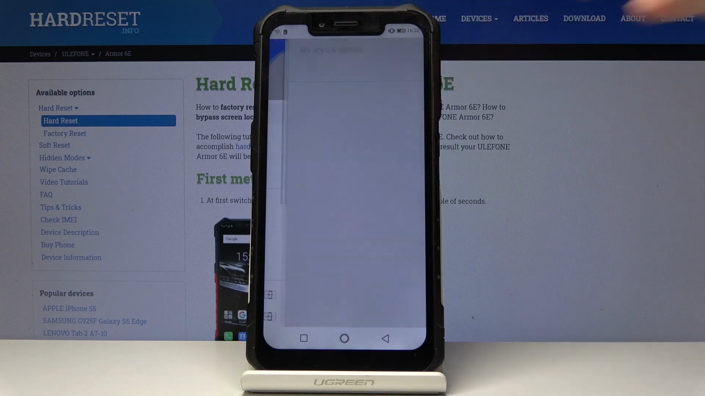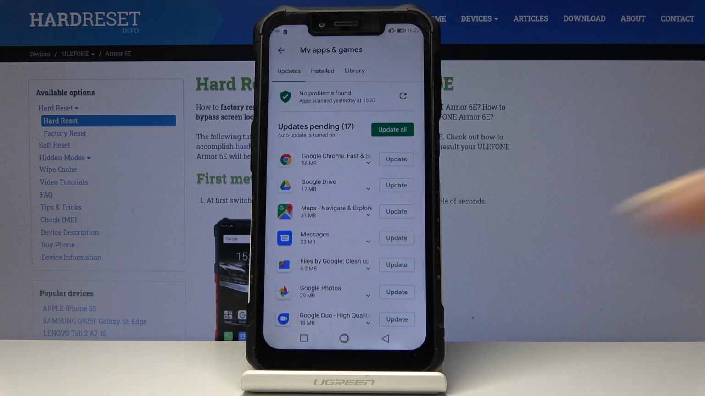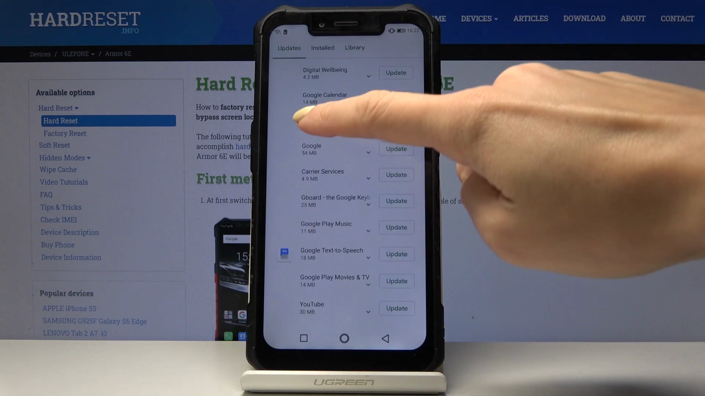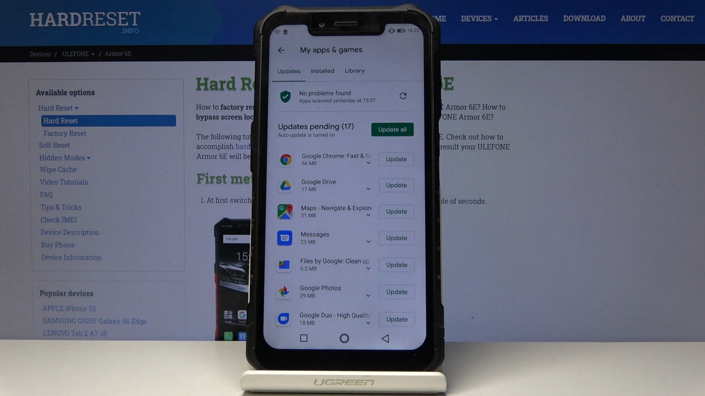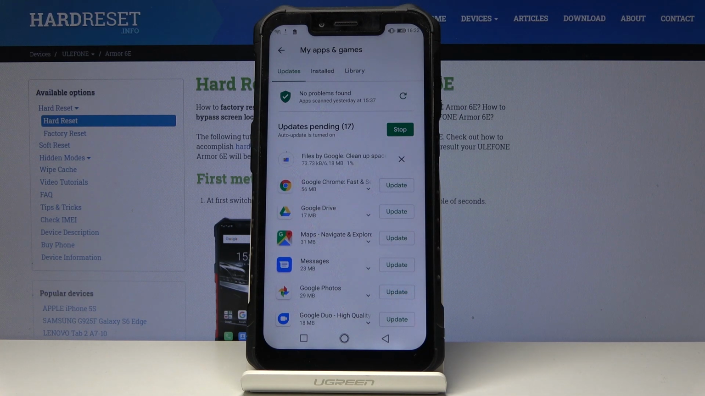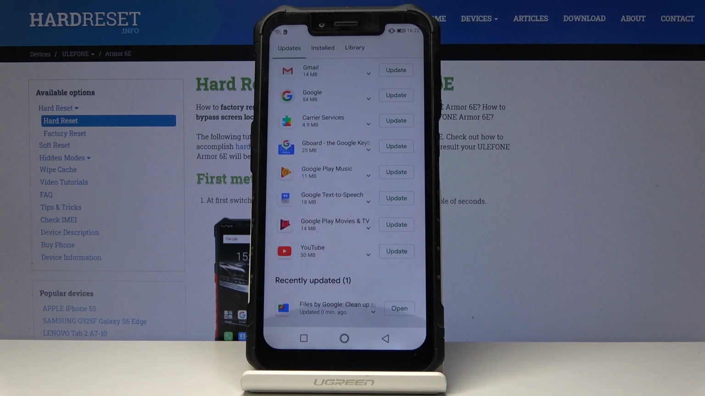Then select My Apps and Games, and here under Updates you will find all applications that need to be updated. And you can either pick one particular application to update, for example Files by Google, click on Update here, and as you can see it's being downloaded and then installed on your device. It may take a couple of seconds, and that's it. If you scroll down you will notice it's under Recently Updated.